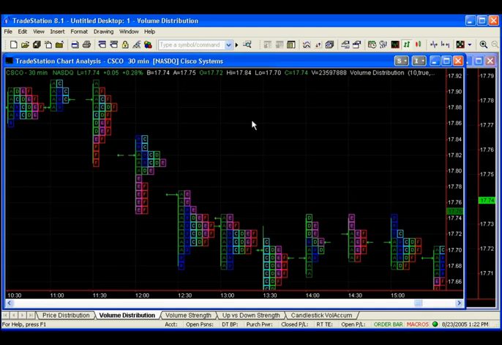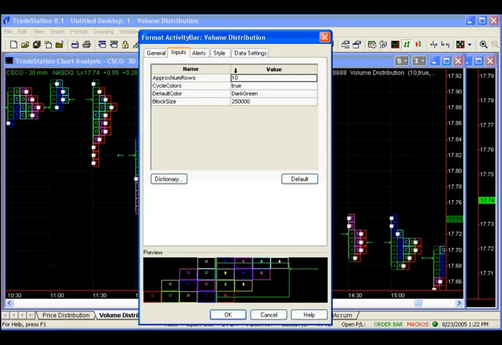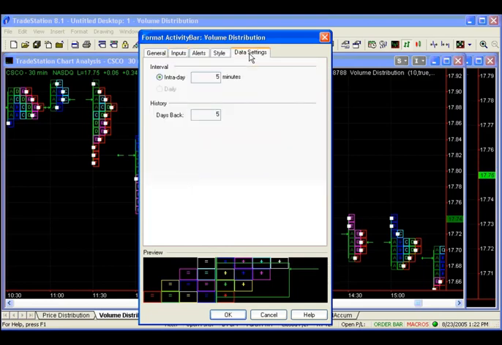The price distribution, I'm sorry, this is the volume distribution activity bar. Now, the volume distribution activity bar, I'm going to go right into the formatting dialog, just so we know what we're looking at. This is still a 30-minute conventional bar interval. I used Cisco as the demonstration, so in that sense it's the same as the prior chart. 5-minute activity bar data interval, so that's the same also as the prior one.